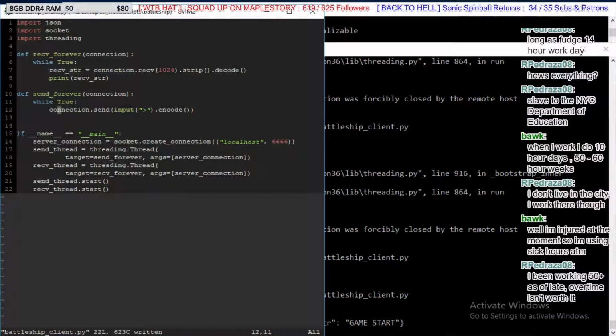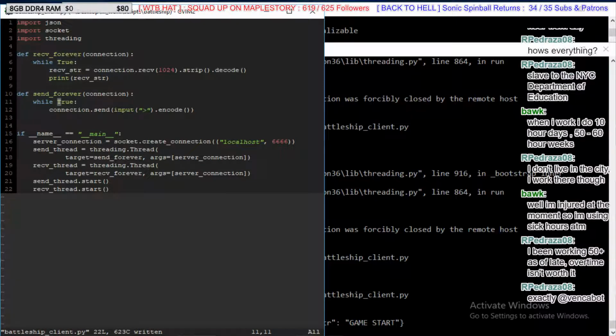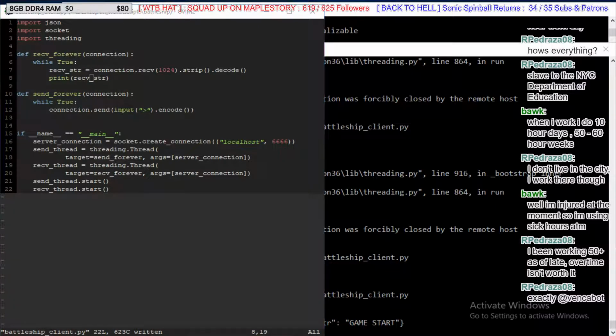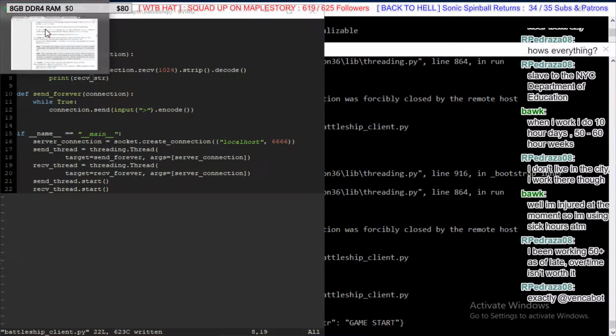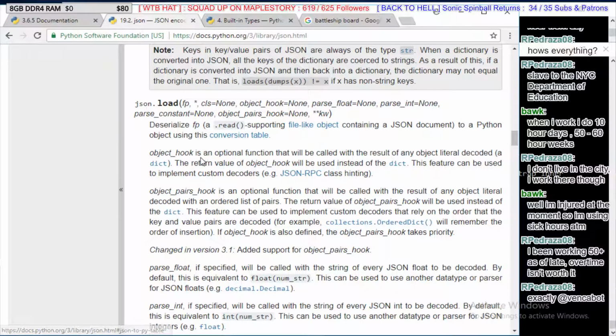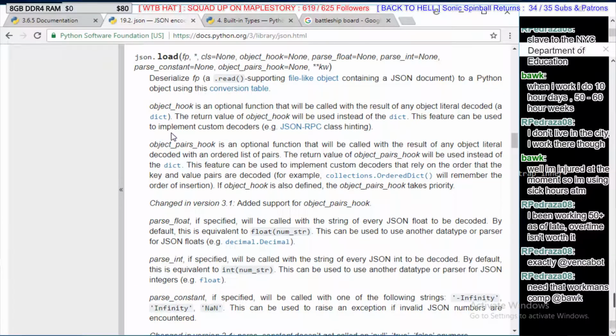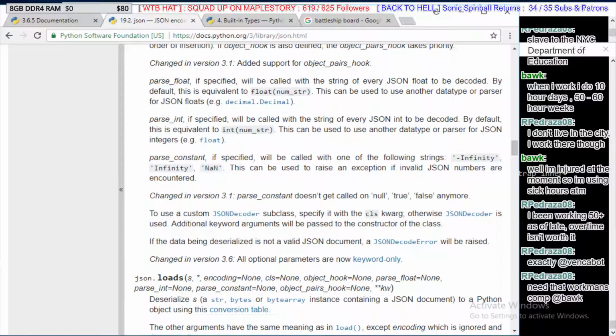All right, let's see here. So, send forever, receive forever. Okay, let's see here. So I want to, receiving a JSON now, I want to JSON decode the JSON string. How do I do that? Let's go back here. Load, okay, use loads. Okay, so loads.